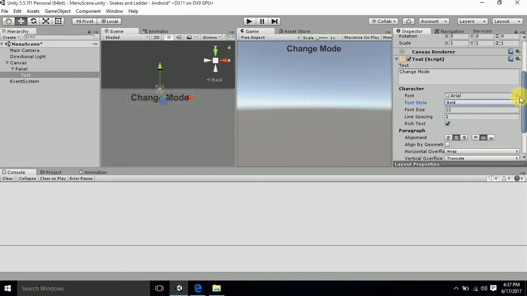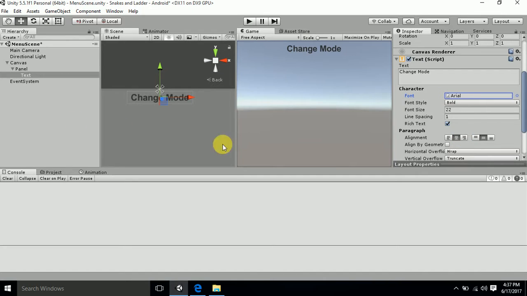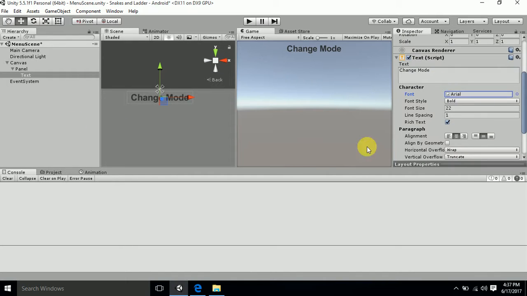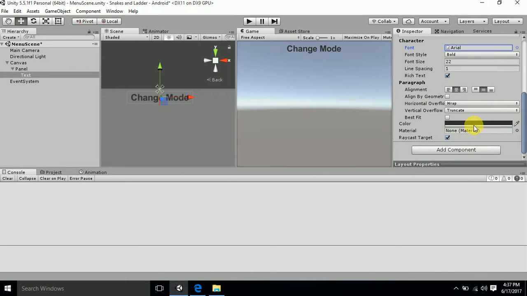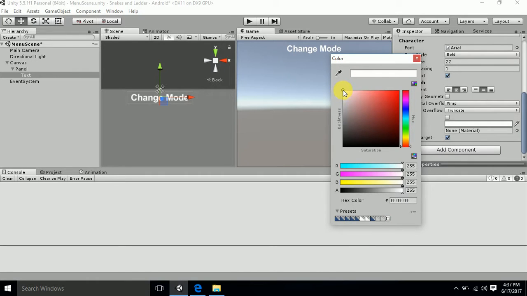Change to bold. And I don't have any font. If I use this one, it is looking very shabby, so let it be normal, Arial. And if you want to change the color, you can see that there is a color option over here. So I will take white. White is looking good. So I will take it white.